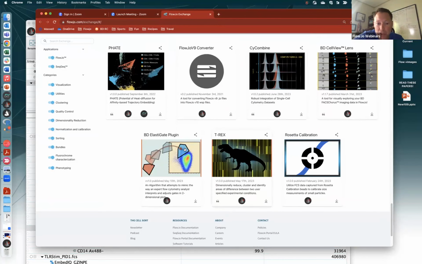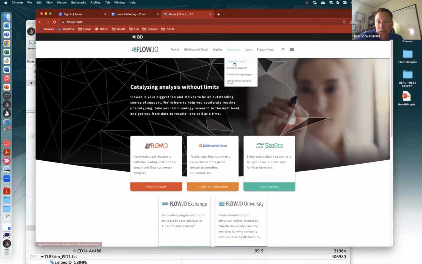There is the T-Rex tool, Elastigate, which is a really neat one for figuring out if you've got 96 files and 96 wells played, whatever, you want to make a gate and you want to have that gate automatically adjust to the data for all the rest of the files. Elastigate is cool for that. There's CyCombine, there's the CellView Lens, et cetera. So that's where you can get plugins. 10.9 itself is just right off of flowjo.com and downloads.